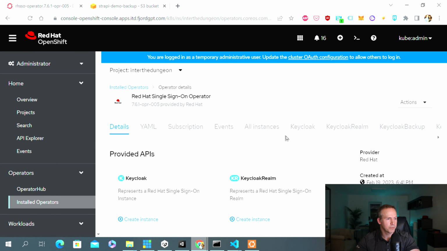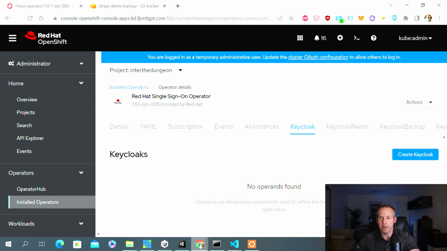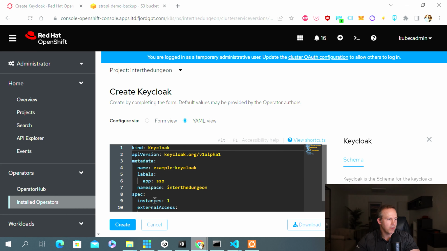And that's done pretty quickly. We're going to create an instance of Keycloak. Keycloak is the upstream of Red Hat single sign-on, so that's why you see that terminology there. Basically all you have to do is hit create and keep the defaults. I'm going to rename this to Strapi Keycloak. I'm using this as an instance that will allow me to have the users that I'm going to keep track of and reference in my RESTful backend implemented by Strapi.